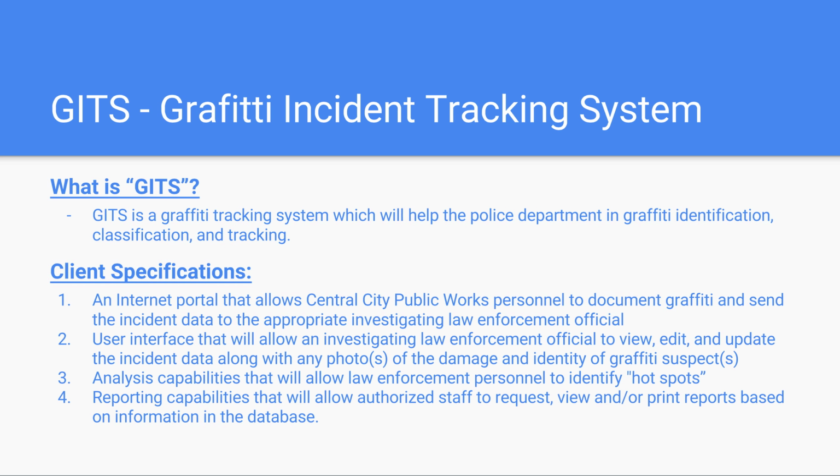First, it will provide an internet portal for documentation. Second, the user interface will allow for complete modification of the data. Third, there will be analysis capabilities, which allows for identifying hotspots. And lastly, a functionality that allows authorized personnel to view or print reports.